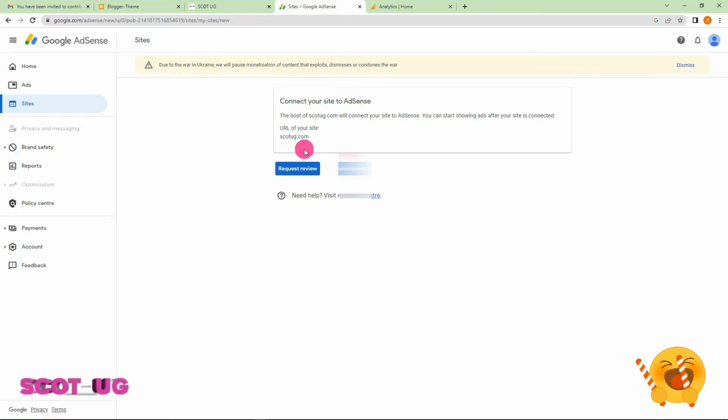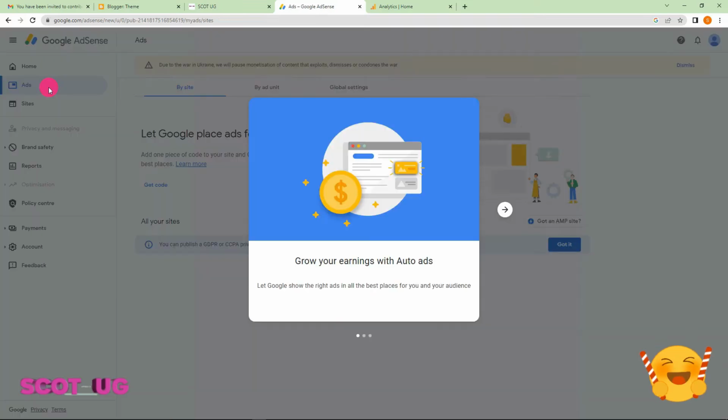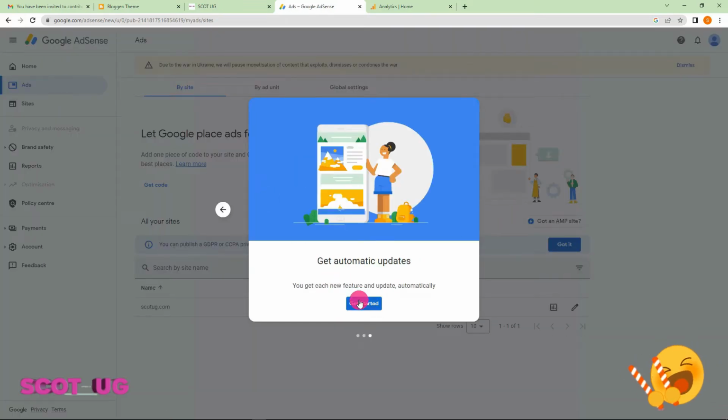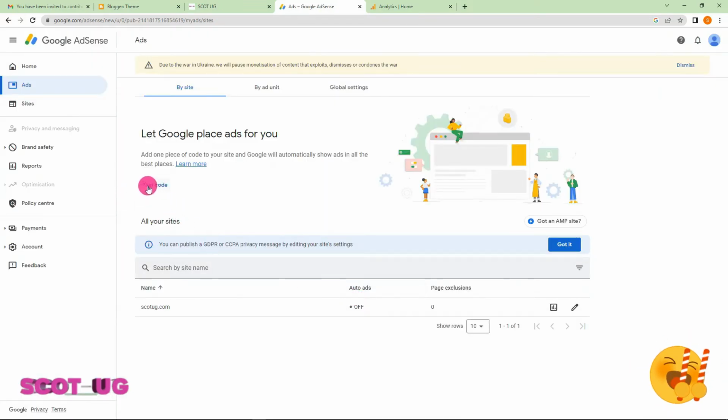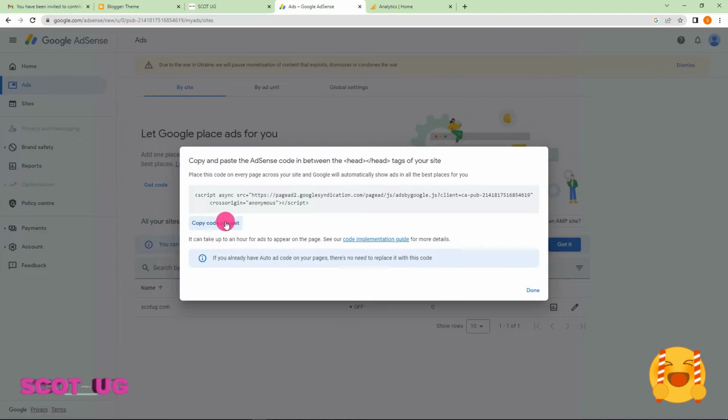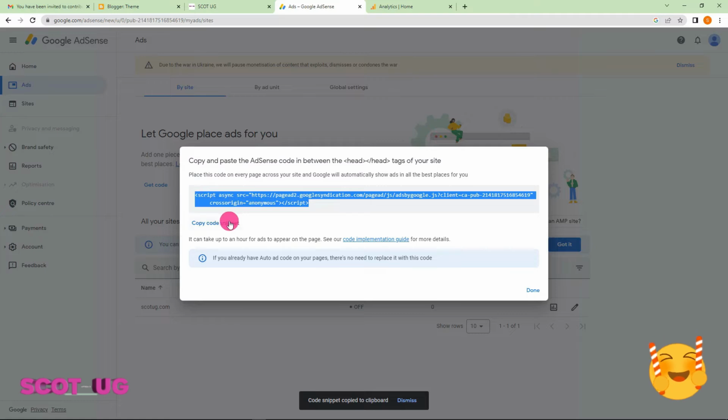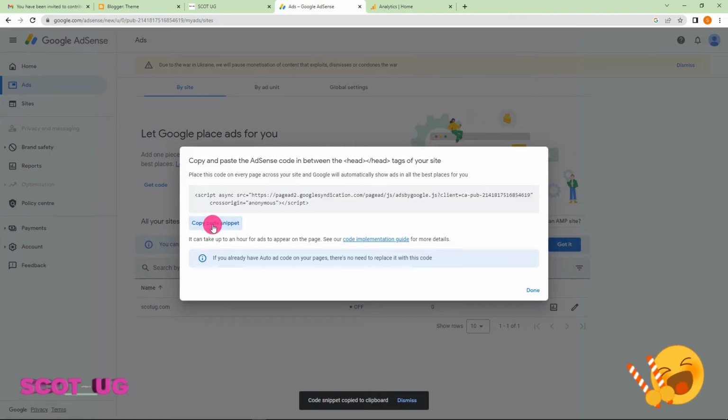Now to add our AdSense code. To do that, I just need to click ads, next, and then I click get started, and then I come over here. You need to click ads, and then I select get code. After selecting that, all you need to do is to select copy code snippet. You can copy that, or the best way is to just copy this, and Google will copy it to your clipboard, and then you come back to Blogger.